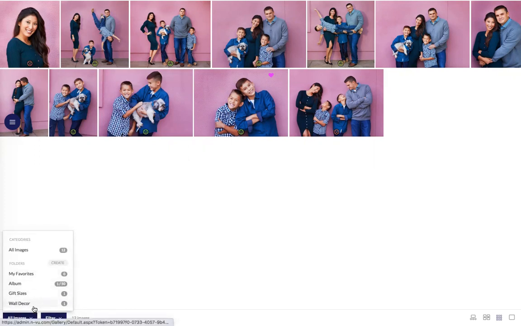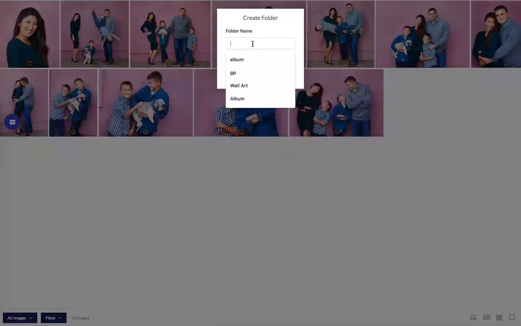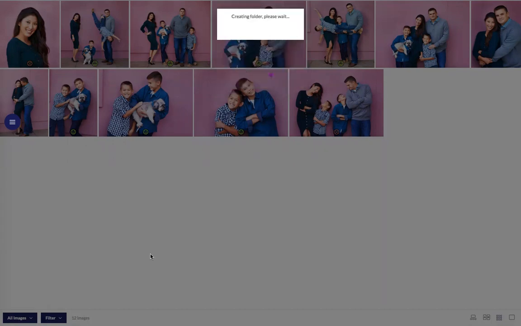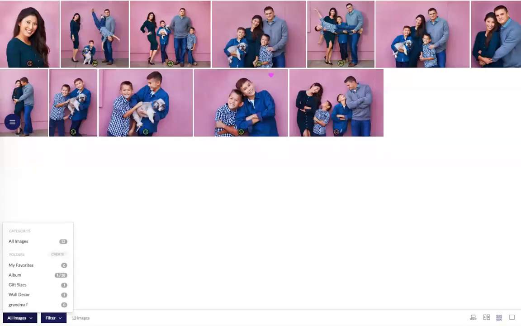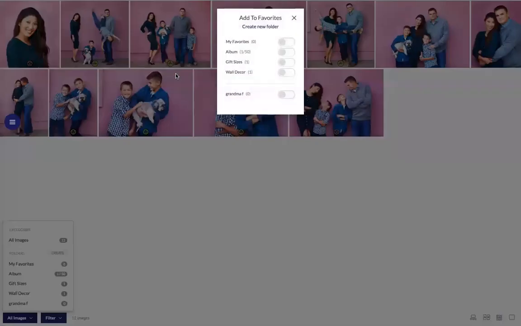So all the ones that I have created are in this section, and you can create another one. So maybe on the fly, grandma's favorite. So you can create that folder there. And once you do that, you have that saved right there immediately. So we can go in and favorite this, and we're going to say that's grandma's favorites.